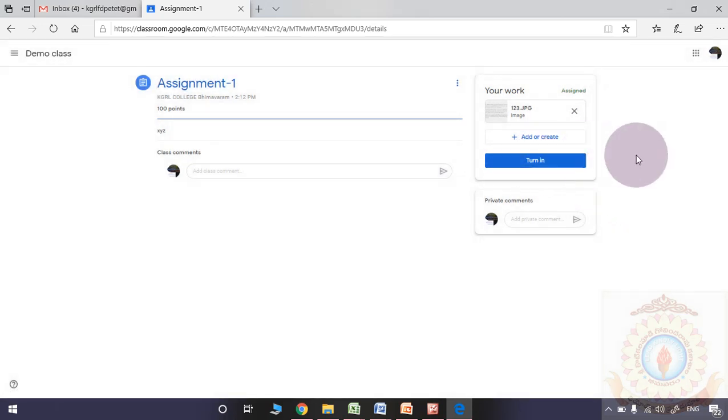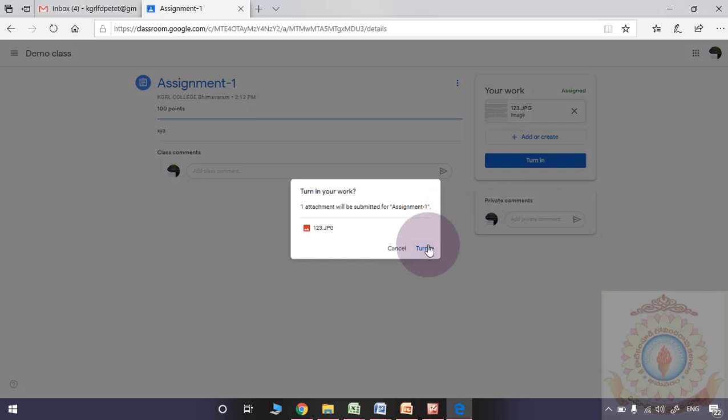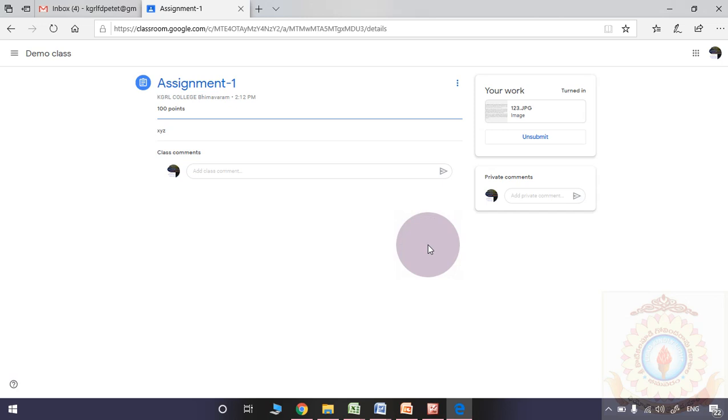So please observe, whenever the student is uploading some document as the reply for the assignment, then the turn in option will appear to the student. Now please observe here, unsubmit means the assignment was already submitted. If they want to change this particular file, they may click unsubmit and modify their reply. So this is from the student side. Now we will move to the teacher side.